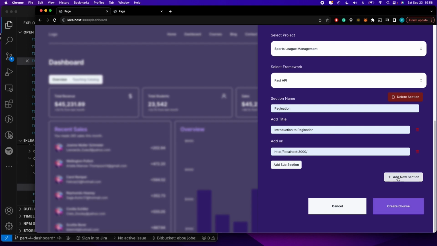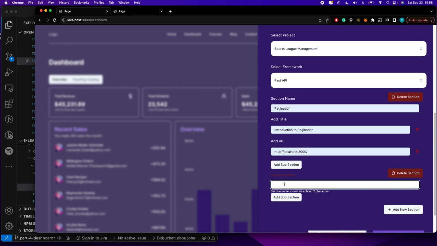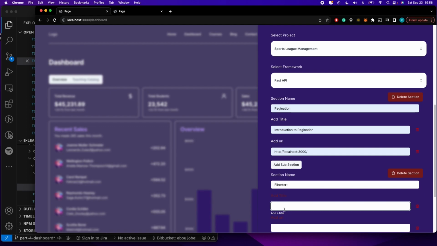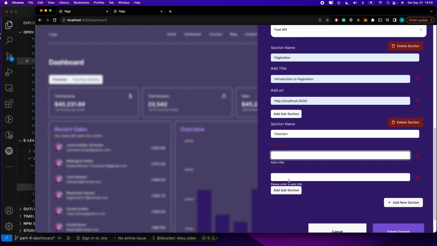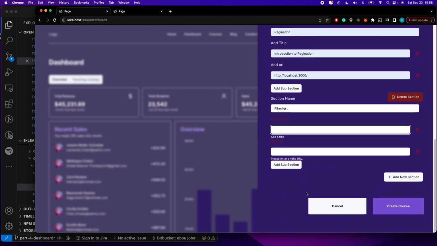Anyway, so let's add a new section. We can click here, add a new section. So we give it a section name. It's the same thing as what we did above. Let's say this section is about filtering, you can just do filtering and then add a title, add a subtitle. We can do as many as we want. Once we are ready, then we can click on create cost.